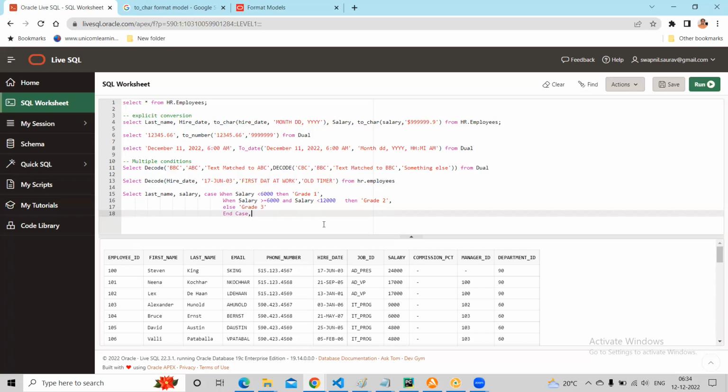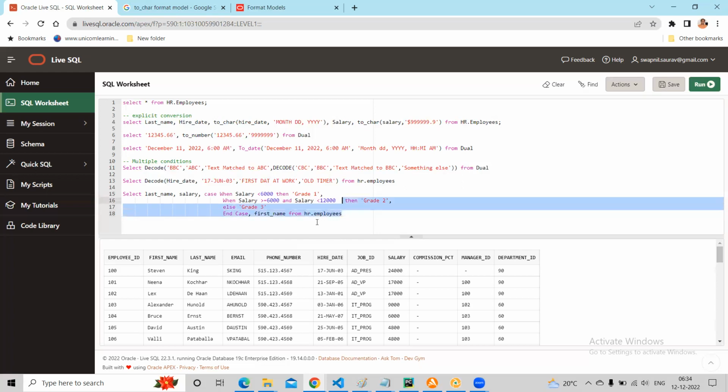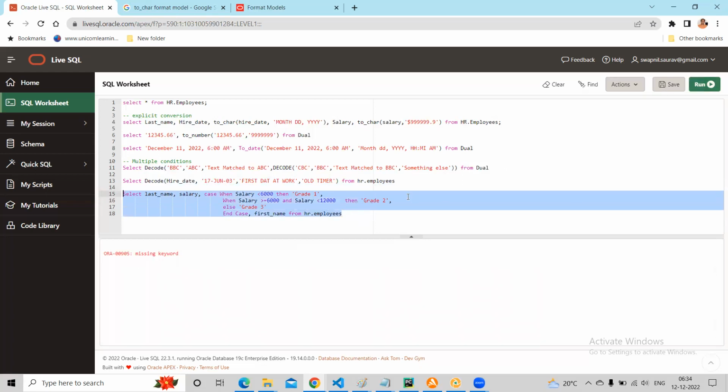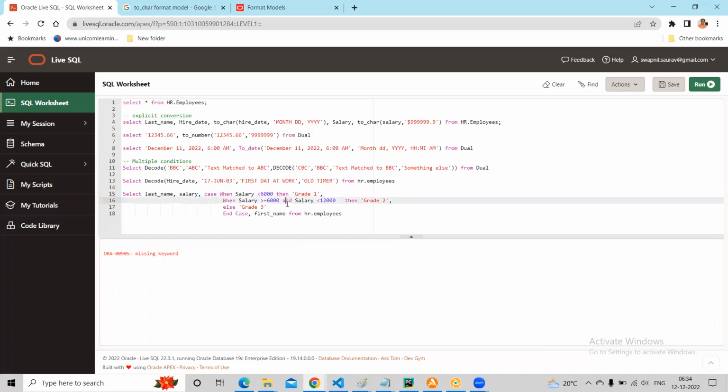And of course, if you want, you can print something else like first name, from HR.employees. And when you run it, missing keyword. What is missing? Do we need a comma after grade 3? Oh yeah, no, grade 3 we don't need a comma. I think end case we don't need a comma either.